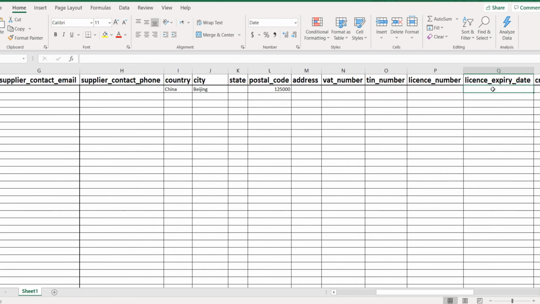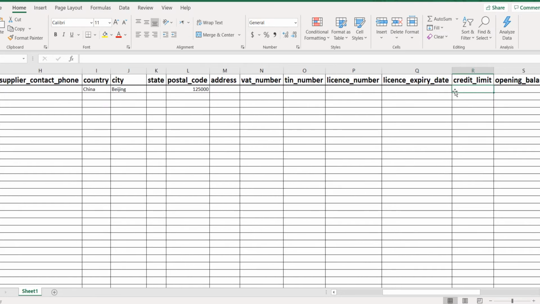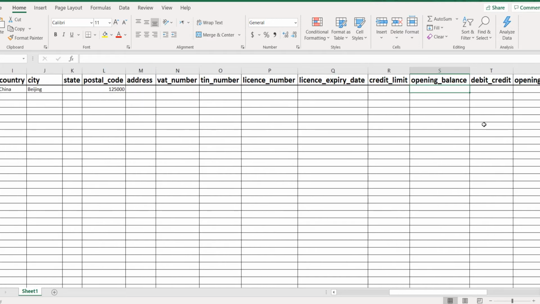If you add credit limit, the Excel cell will not accept any comma between numbers. Please do not change the cell format. Same goes for opening balance. If you have an opening balance, please select debit or credit. If not selected, the system will enter it as credit by default.